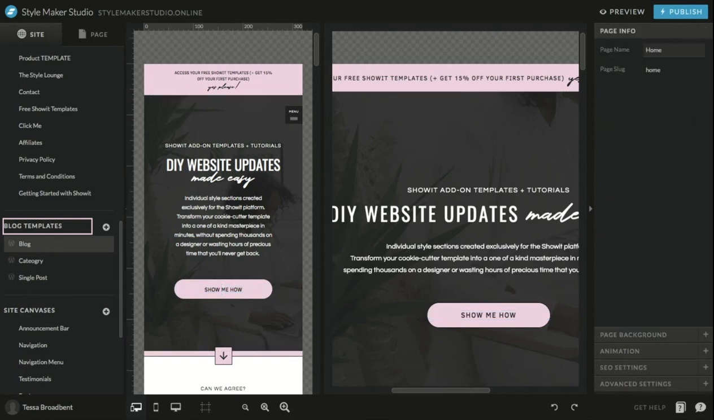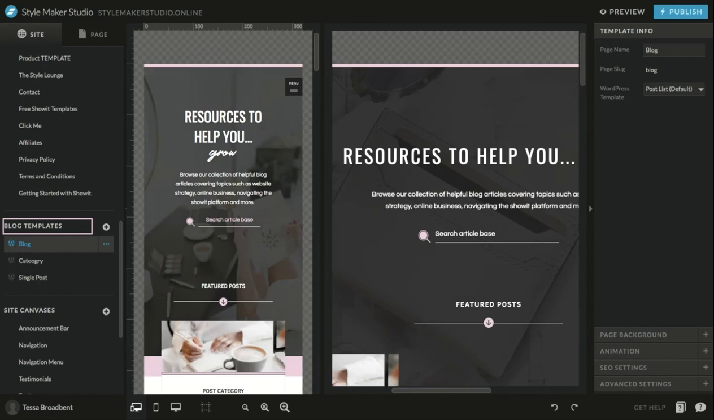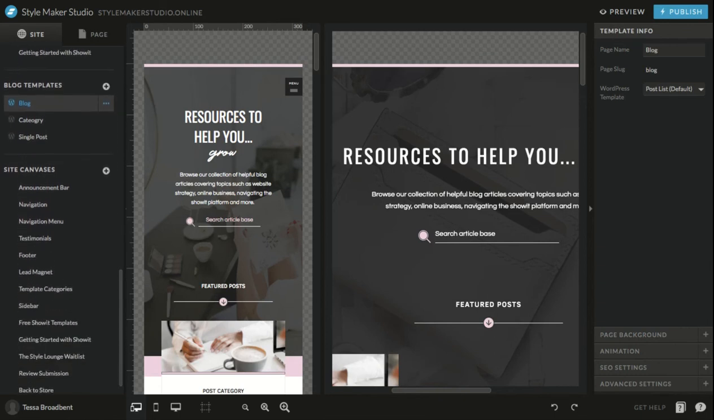The most common templates that will appear here will be your blog landing page and your single post page. In addition to these pages, you can also create post category pages, 404 redirect pages, search pages, archive pages, and more. Moving on to site canvases.